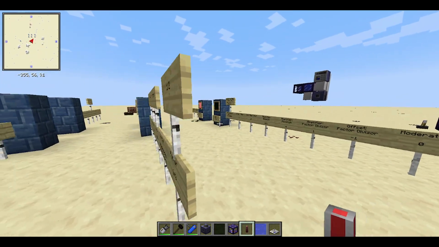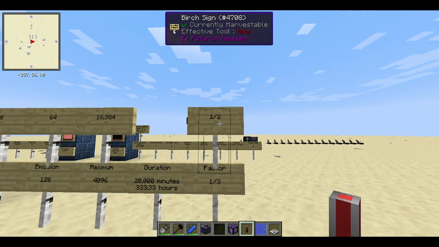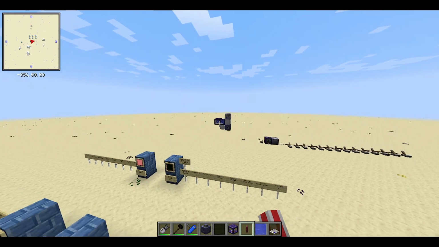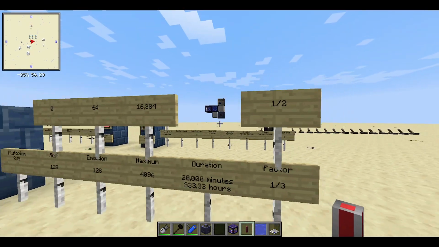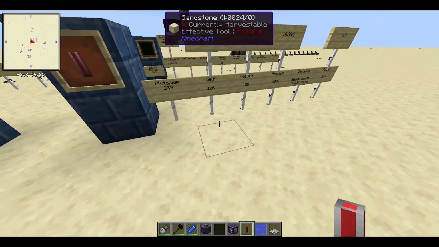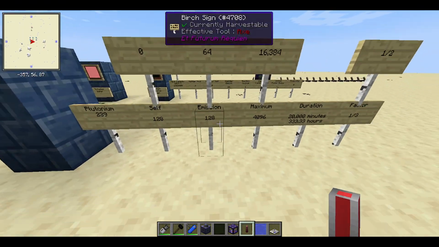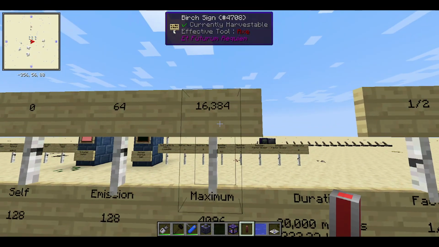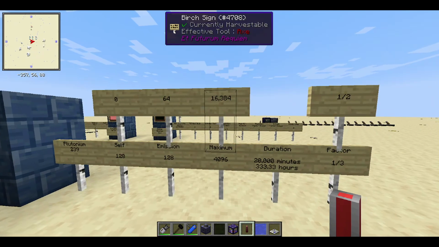We're going to use molten thorium salt, and because of that, we're actually going to get a factor of 1/2, which means we only need 2 adjacent neutron sources. So that's why we're going to use 2 breeder rods, because we have 2 free faces on our plutonium rod if we use reflectors. Now, the other stats that you're seeing here are the stats that are modified by the molten thorium salt. So the self stat is going to get set to 0, the emission stat is going to get set to 64, and the maximum stat is going to get set to 16,384.